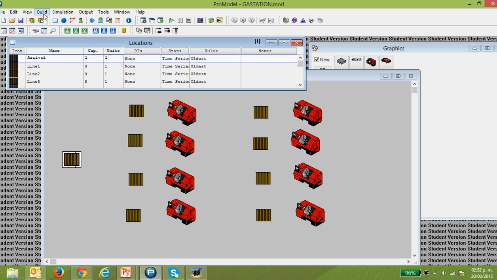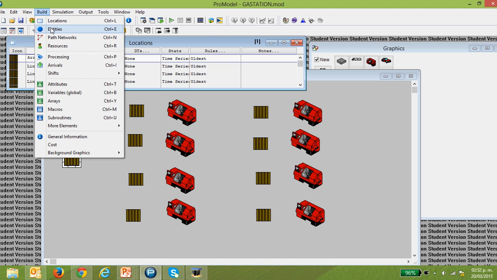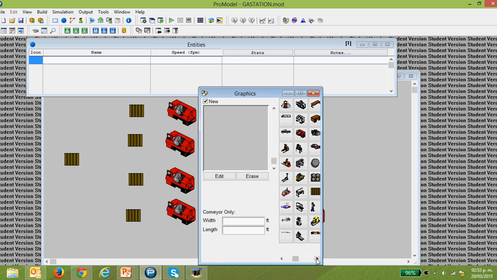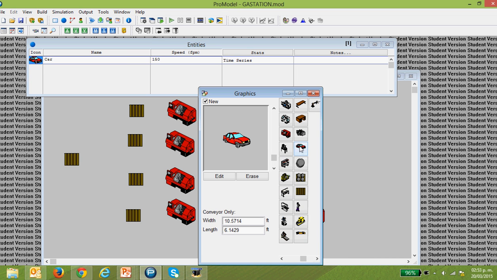Then I'm going to change to the menu for entities. At this time, the entities are going to be the cars. I'm going to choose this figure right here, and I'm leaving the name as car.